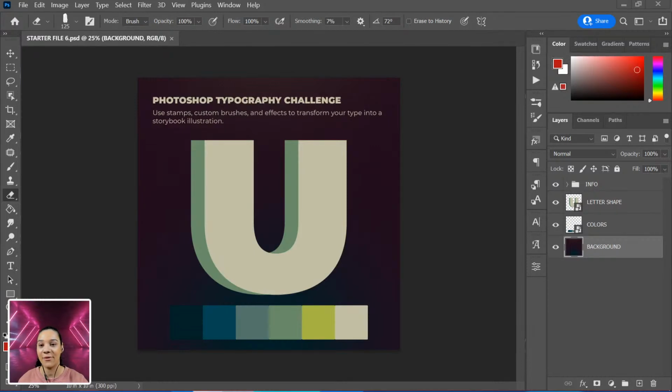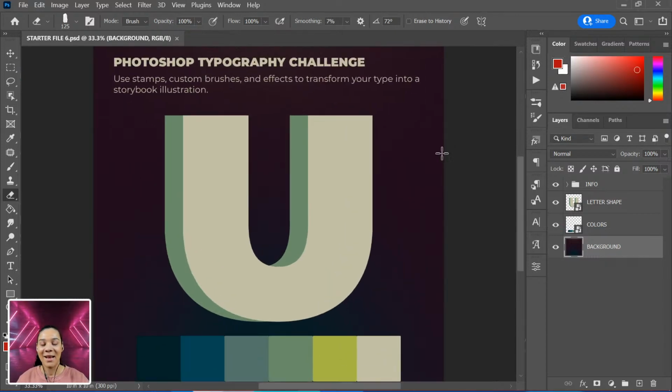As you can see, it says Photoshop Typography Challenge. Use stamps, custom brushes, and effects to transform your type into a storybook illustration. I know that this might seem like an odd thing, but I can't wait to show you how we're actually going to do this.